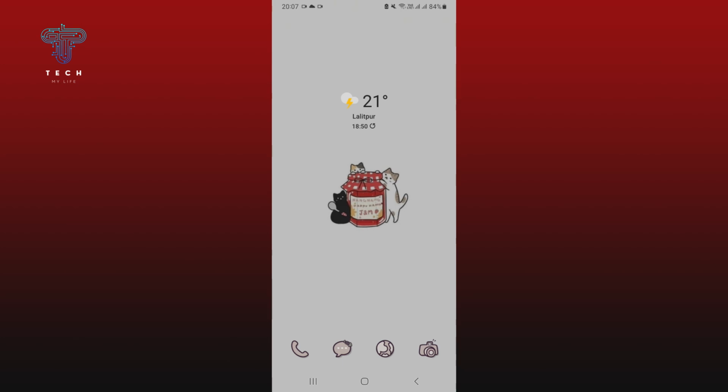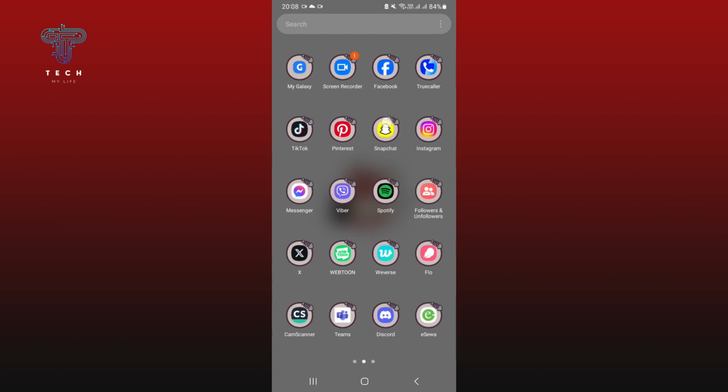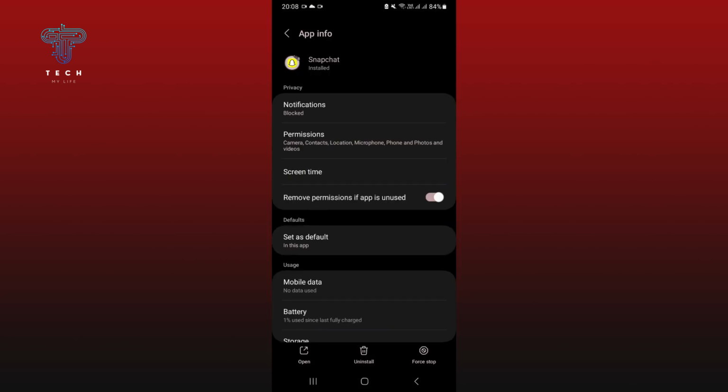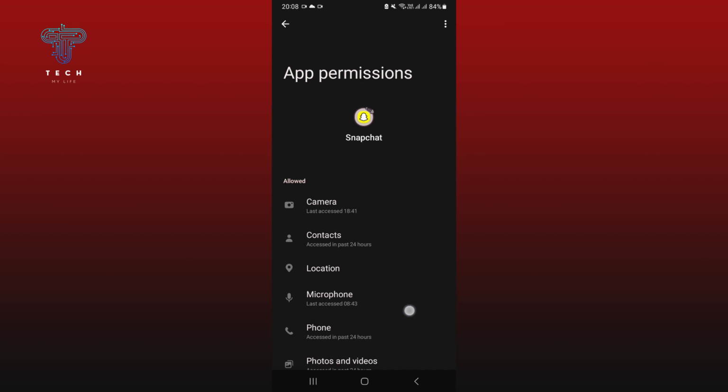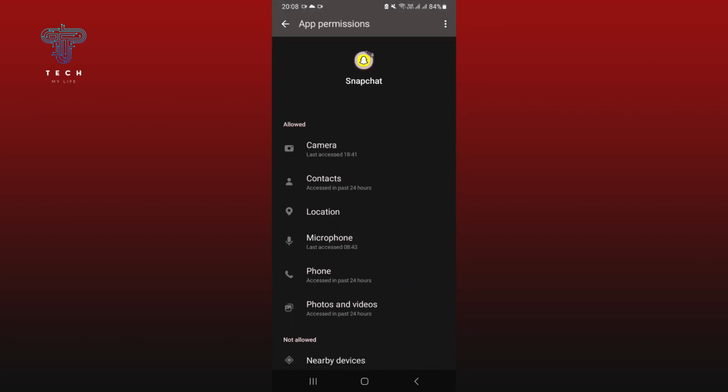First, open Snapchat settings on your mobile device. Once you are in this page, go ahead and tap on Permissions. Make sure that you have allowed Snapchat to access your camera. After you have made sure that Snapchat is allowed to access your camera, tap on the arrow at the top left of your screen.